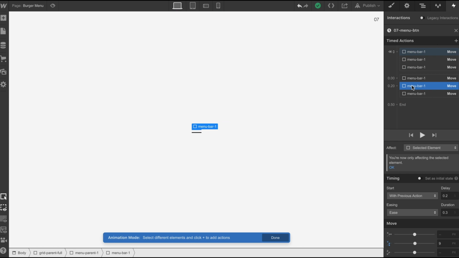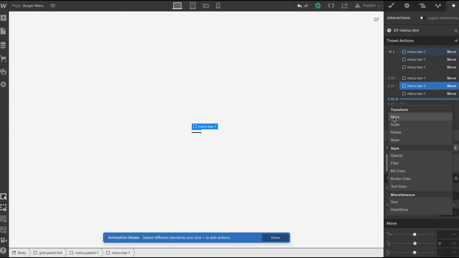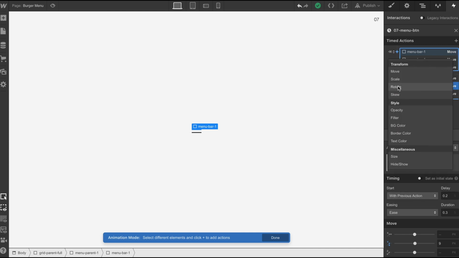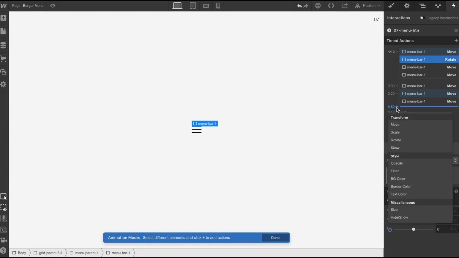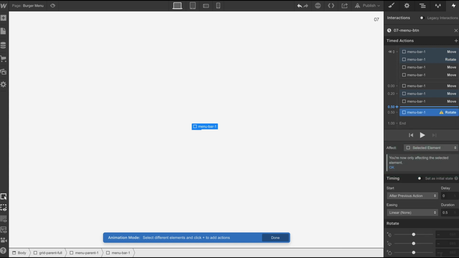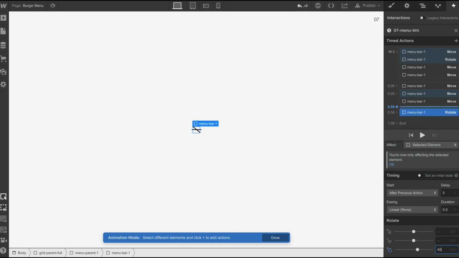And then we need to select one of the bars, the top or the bottom, doesn't matter. And we're going to go to the initial state. We're going to put a rotate on here. I'm going to start it on zero. Then we're going to come off of this animation onto the next one. And we're going to do a rotate. I'm going to go 45.